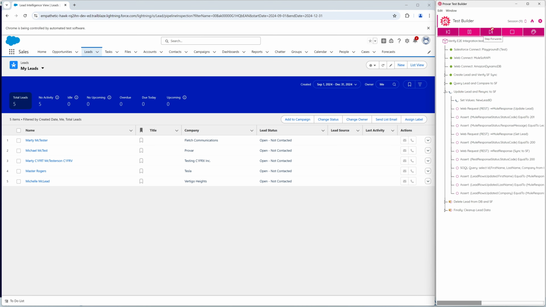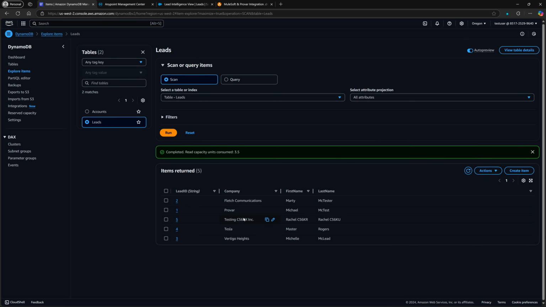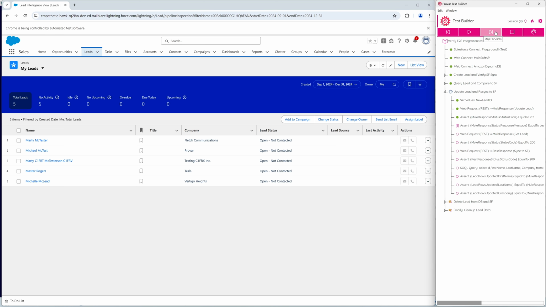Then if we go into Provar, what we'll see is we're actually going to be changing that lead that exists there. So once that update lead call has been made, we can go look at this and do a quick refresh. And we now see that that lead record has been updated directly inside of the Dynamo database. And we'll just do some basic assertions, once again, validating the response and the status. Then we'll do a query to retrieve a lead. We're going to do the sync to Salesforce.